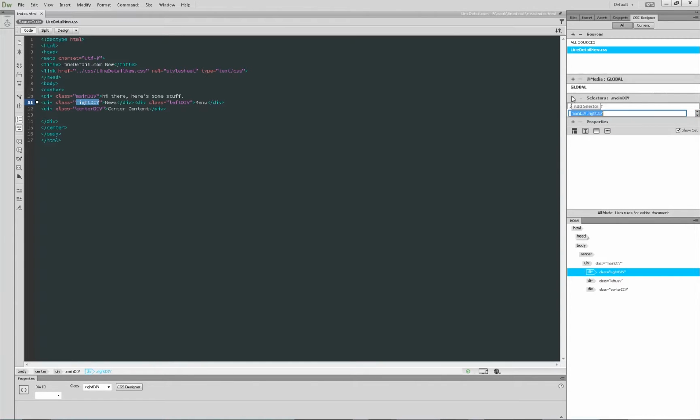Alright, so let's add, so we've got main div, right div. Great. Align. Let's see if it's align. Nah, I think it's float. Float. And we're going to the right. Okay, great.